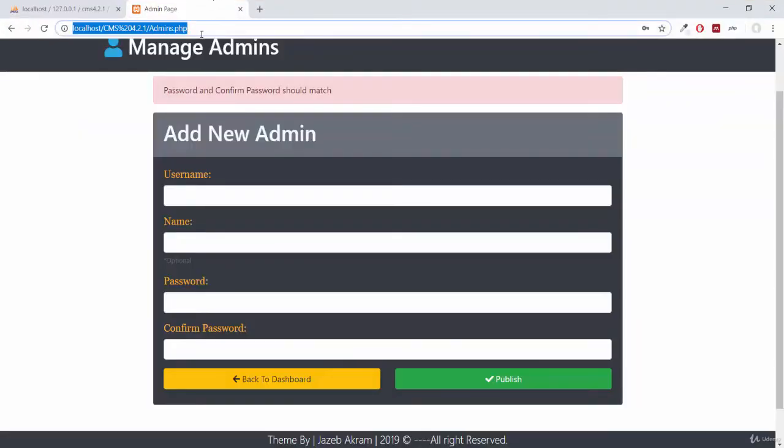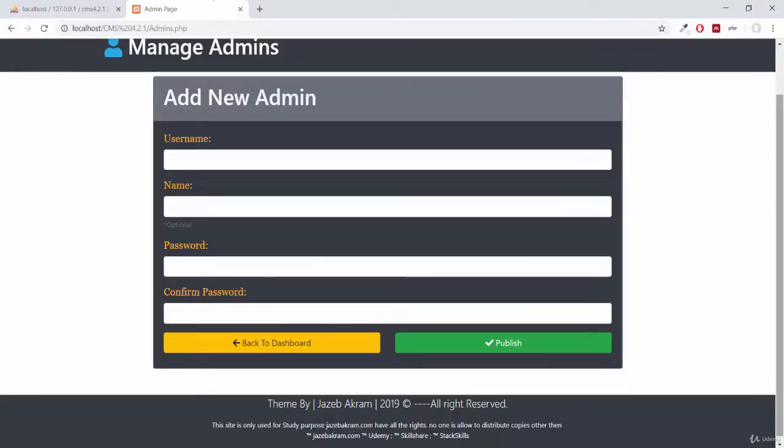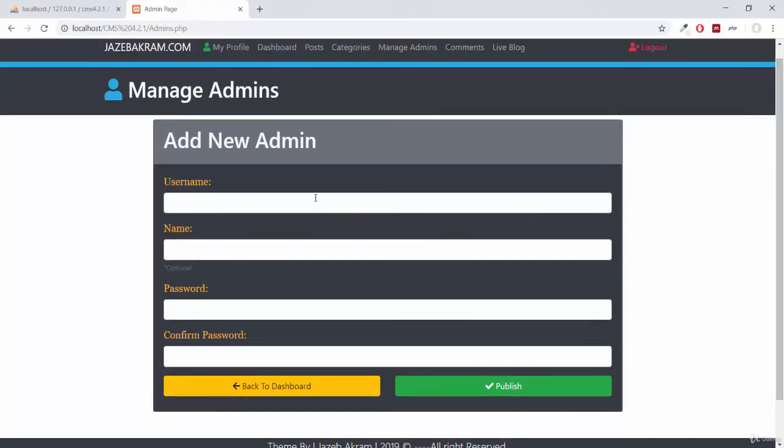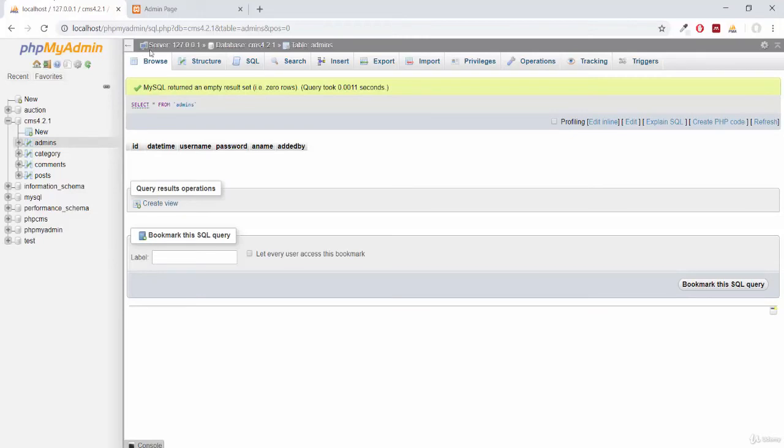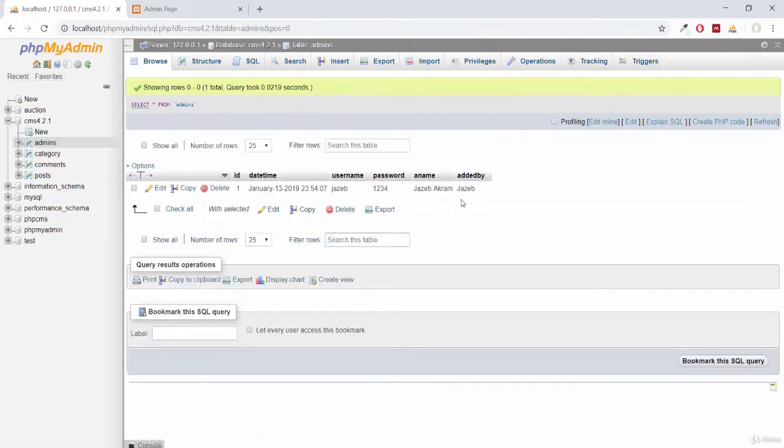So our validations were working completely fine. Let's test this. So the username will be Jazib, the name will be Jazib Akram, the password will be 1234, 1234, publish. New admin added successfully. So if I click browse tab of this table, you can see we successfully added this new admin.